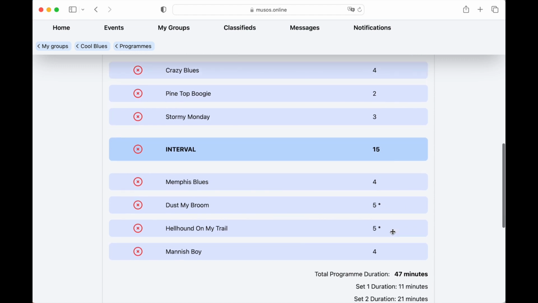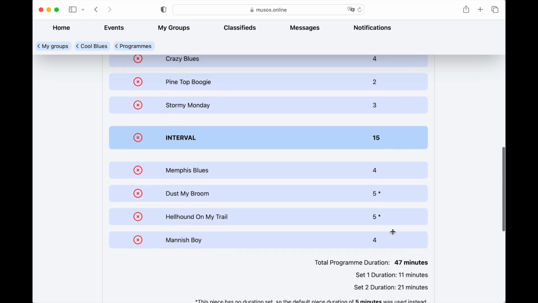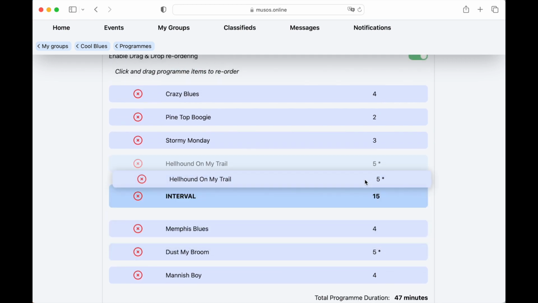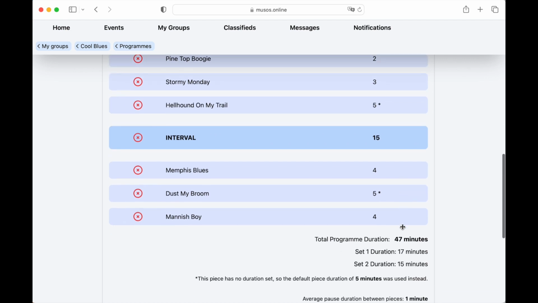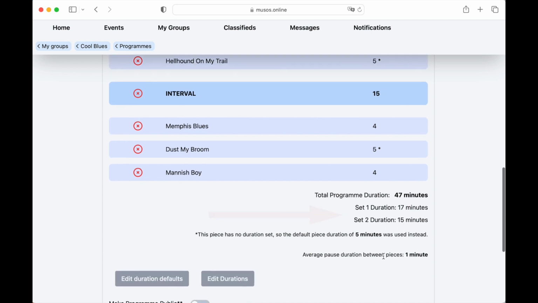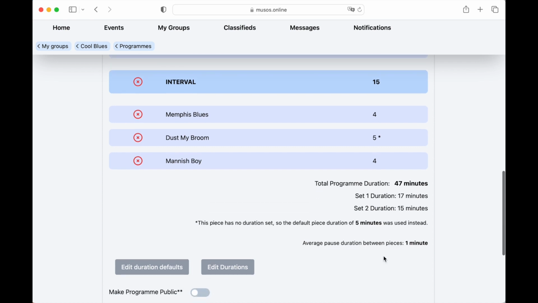If you haven't yet timed the pieces in your program, they'll be given a default of 5 minutes and marked with an asterisk. Having at least approximate durations for each piece, though, will allow you to see at a glance how long each set will last, and you can more easily balance the first and second half, for example. And of course, it also gives you the total program duration.